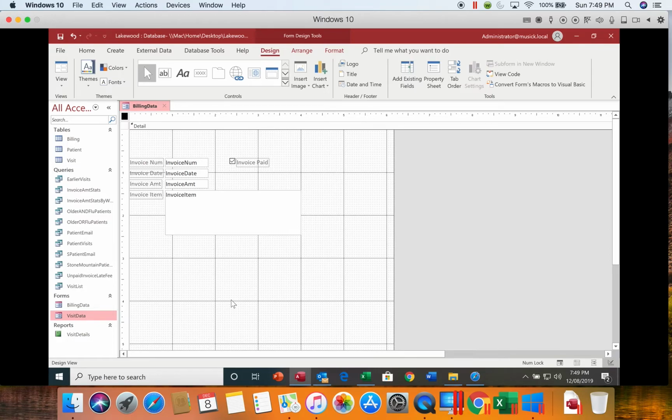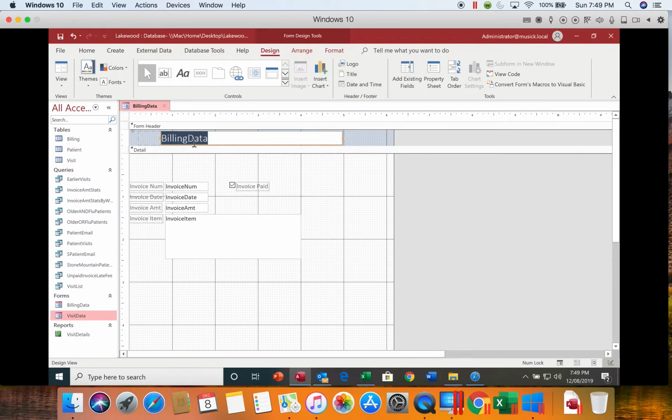An unbound control is an item that is not directly connected to data in a table. So it would include things like your title or your logo, perhaps a label that we've seen before. We're going to start out by adding a title. So when we click on title, it adds a form header.